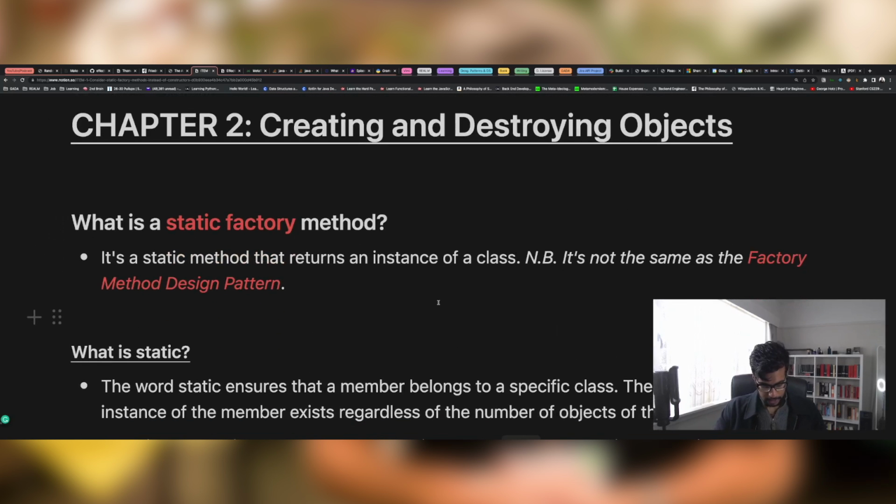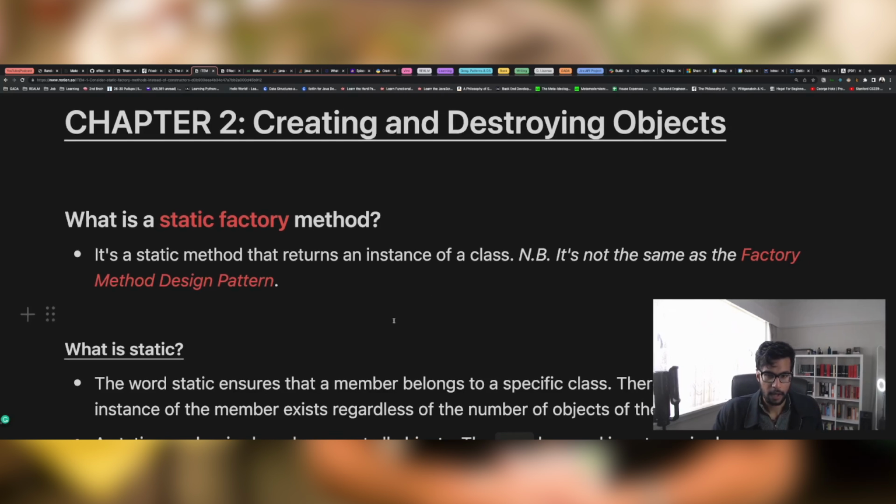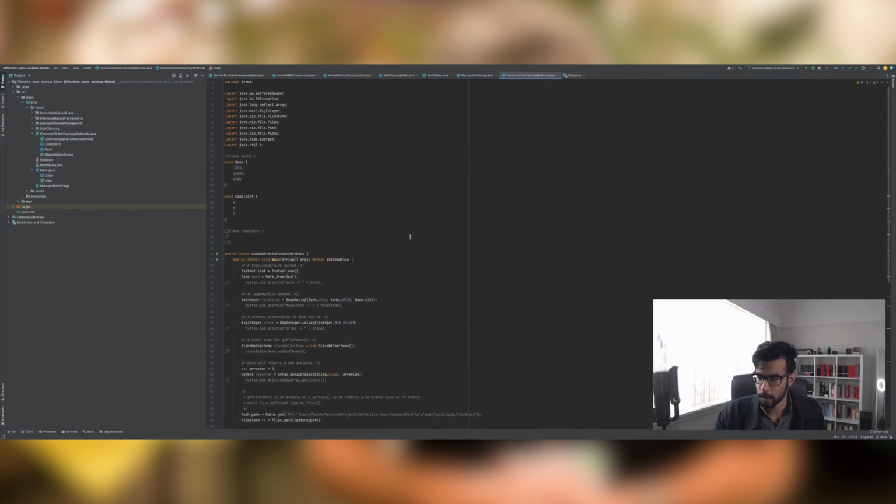So when I read this item, the first time I read this chapter, my question was, what is a static factory method? In simple terms, the very textbook answer would be, it's a static method that returns an instance of a class. Now, don't worry, I've got the code base right here.